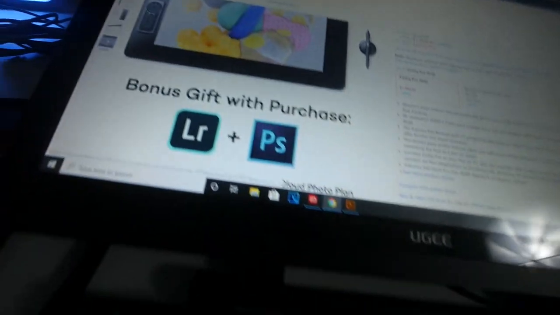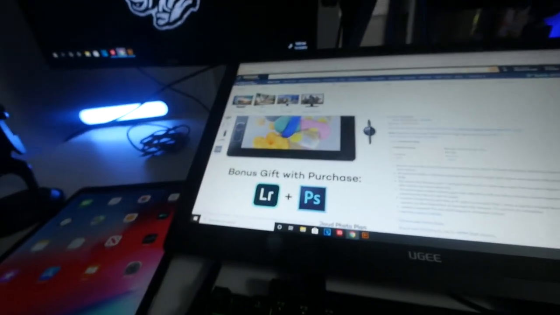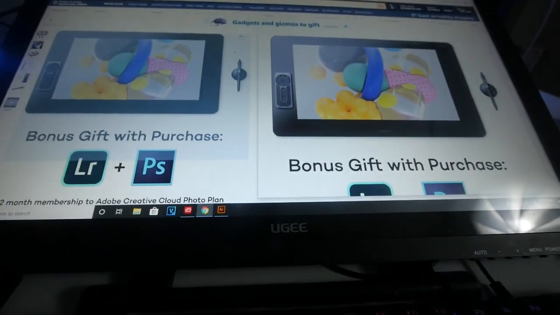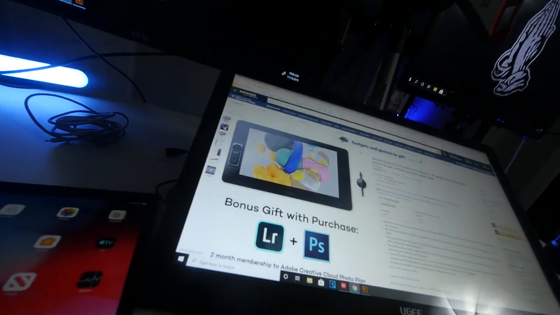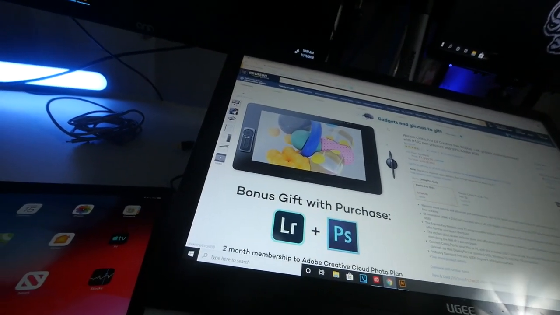But for now, I had this Ugee for, like, probably 3 years, bro. This same tablet. Probably longer than that, to be honest. So that lets you know, for this to be a cheap off-brand digital art tablet, it still did its job, man. It's still doing its job. I'm still using it to this day.